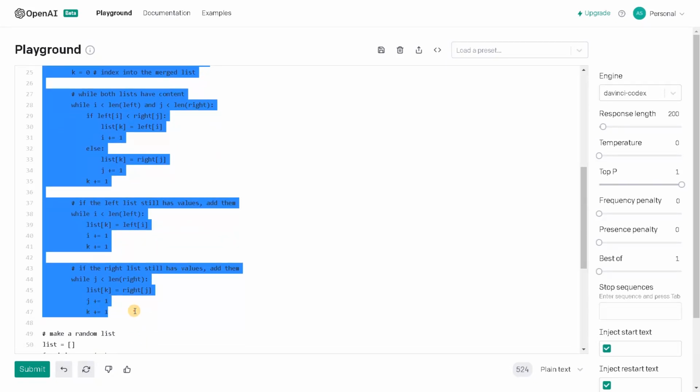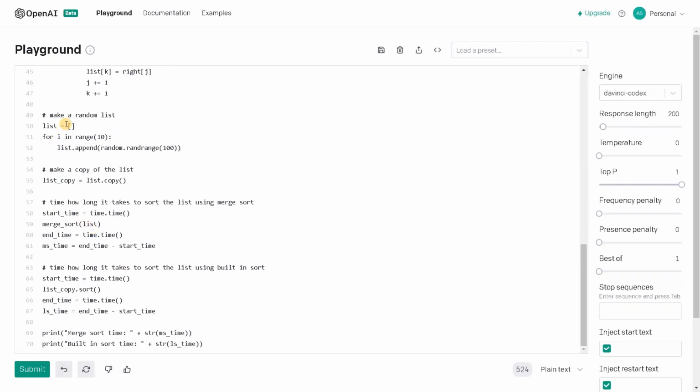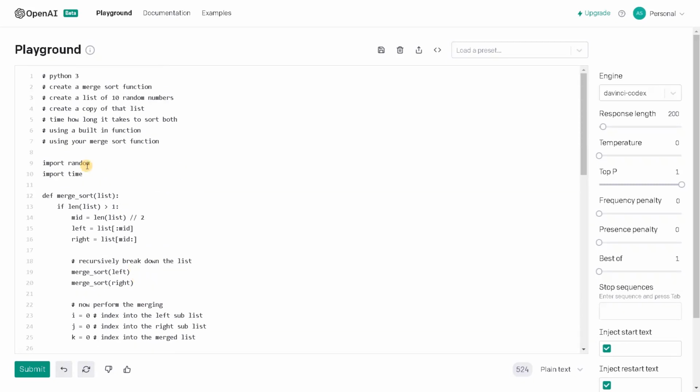Until here, this is the merge sort function, and it just created a random list, and it also calculated the time of how long it takes to sort a list, and it's calling the merge sort function and displaying the merge sort time, and it's also comparing with the inbuilt sorting function. If you just copy and paste this in some Python editor, you can actually run the code. So far I didn't see any mistakes in this Python code.